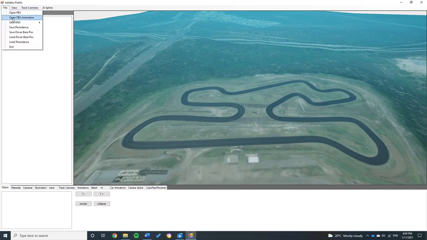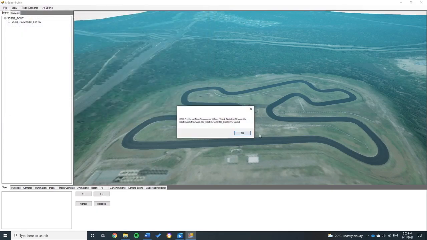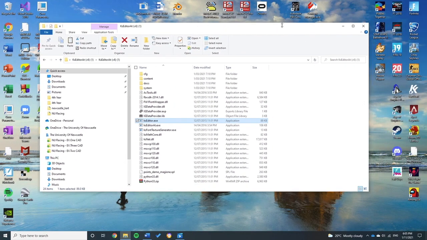All we need to do is go File, Save KN5, and Track. And you're going to make sure that you call it the same name. So I'll just click on that and get rid of the FBX. Alright, so that's saved. So we can now close this.